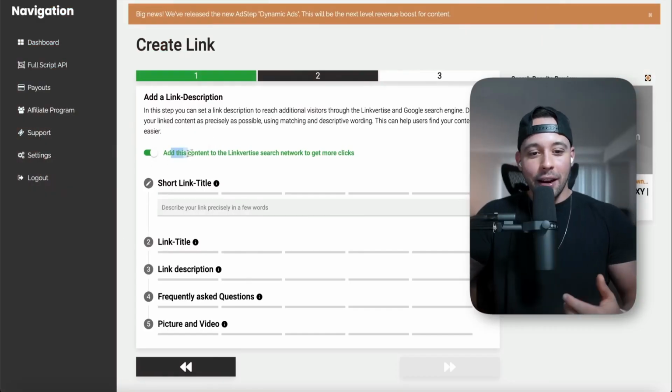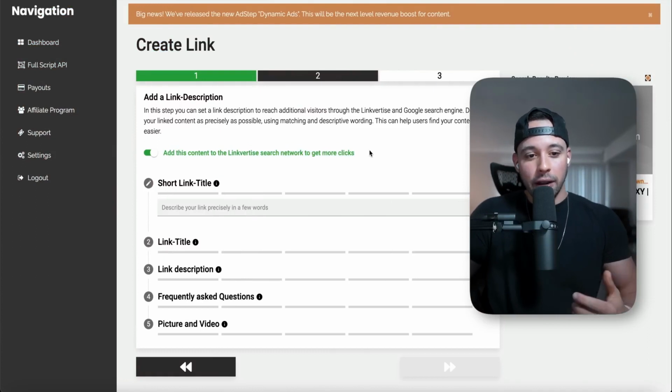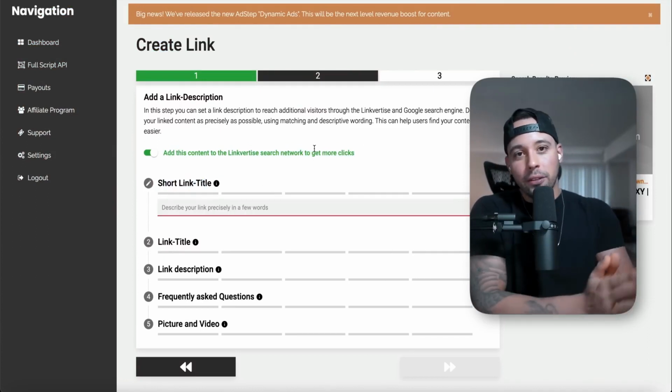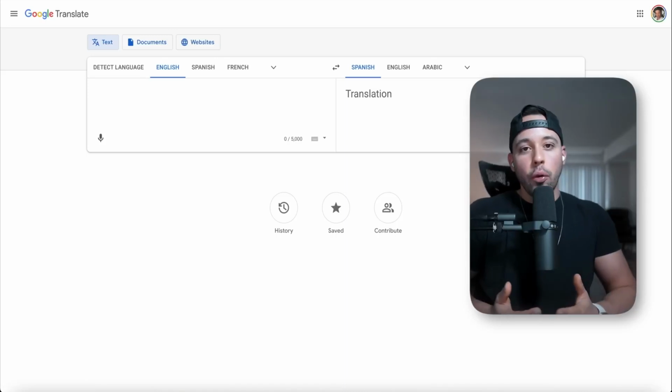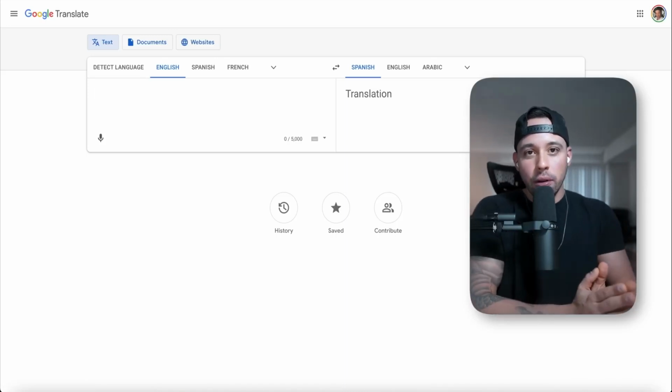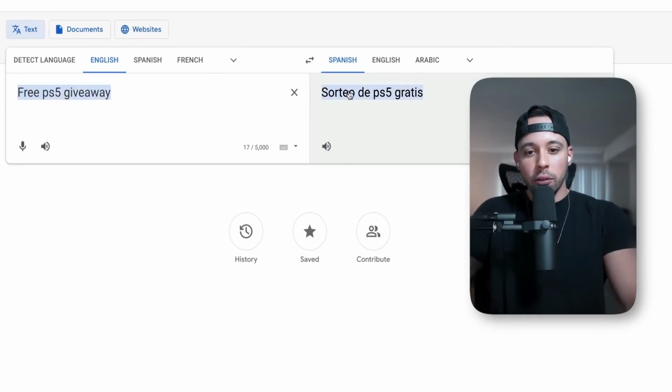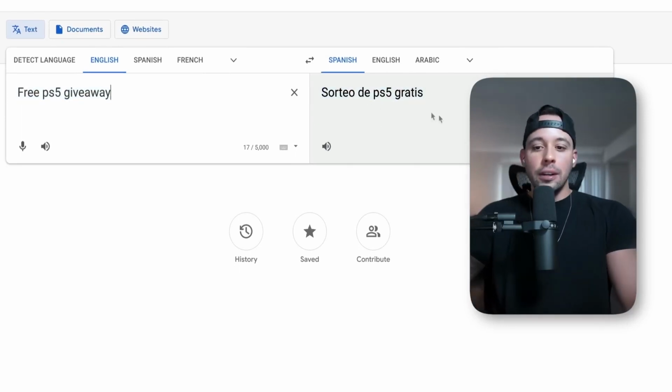It's asking you to add this content to Linkvertise search network to get more clicks. You obviously want to leave that on. You need to add a short link title. And now we need to go back to Google Translate because most of the offers are going to be in other languages. Okay, since I'm giving away a PS5 and I need a short title, I'm just going to type in free PS5 giveaway, and it came up with this sorteo de PS5 gratis.